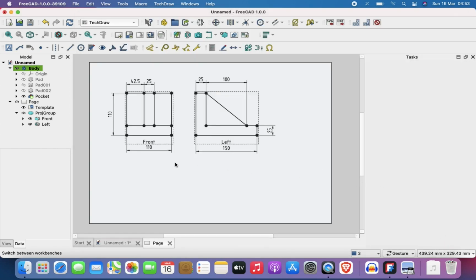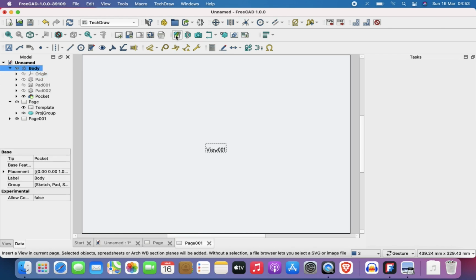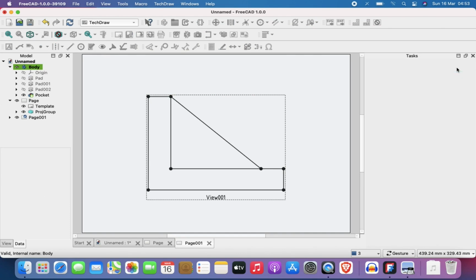But for the sake of demonstration, this is a page now, and I can create another new page. So just by selecting new page, you see that another page is created, page 001, and I can insert a view. I'll click on the body, insert the view, and I have that view there. Because I'm demonstrating, I just want to show you that it should not be shaded. So right click and then export PDF.